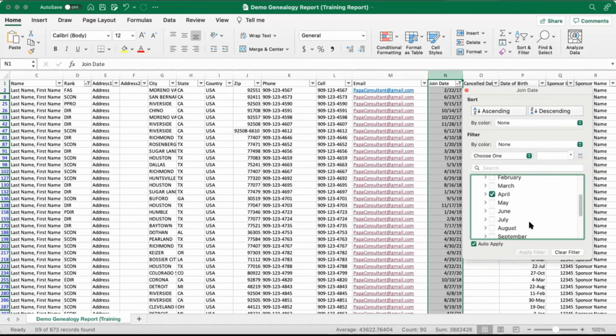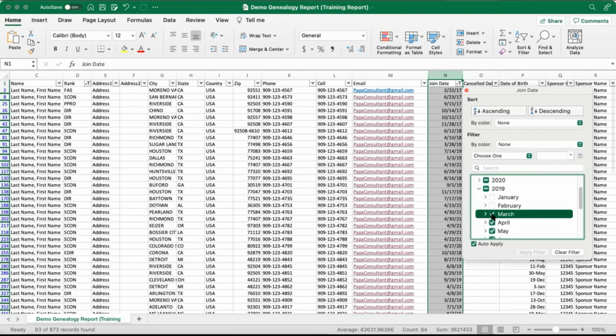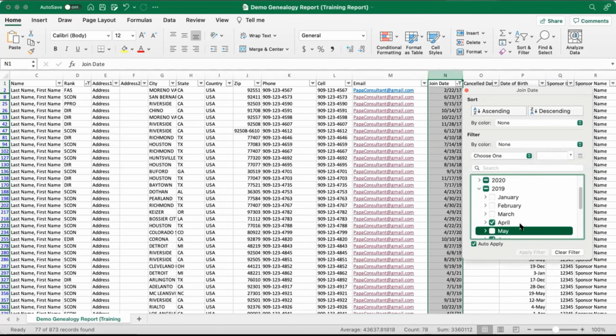So you have to go in and deselect all of them. Yep. Okay. Mine for 2021 didn't give me a December. That's probably because nobody joined your team then. Got it. No one has one in there maybe.